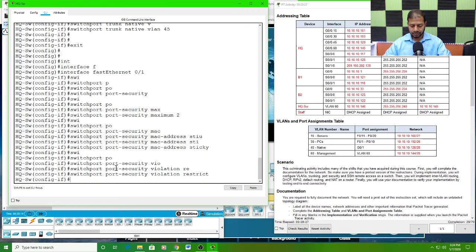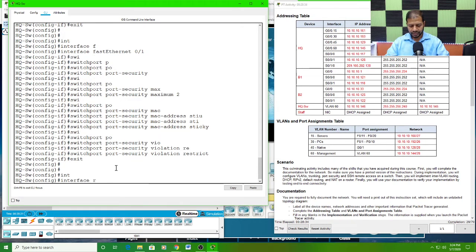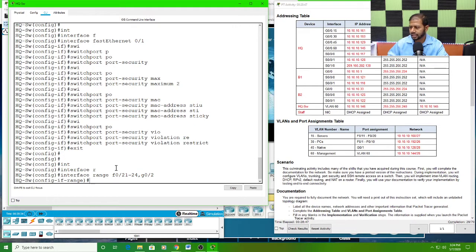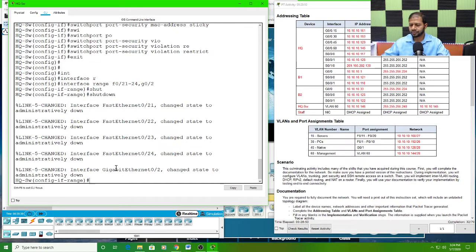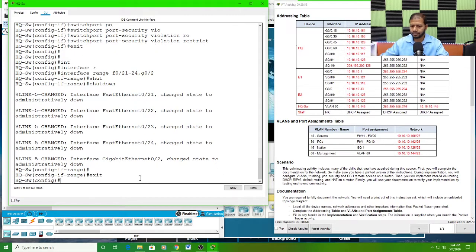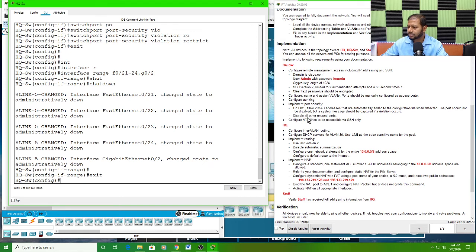So I'm going to type exit out of there first, and interface range FastEthernet 0/21 to 24, comma gigabit 0/2. These are the unused ports. Enter. That range is selected. I'm going to shut them down. Shutdown, enter. Okay, done. Exit. Back to global config mode. Okay, now what? Disable all other unused ports.